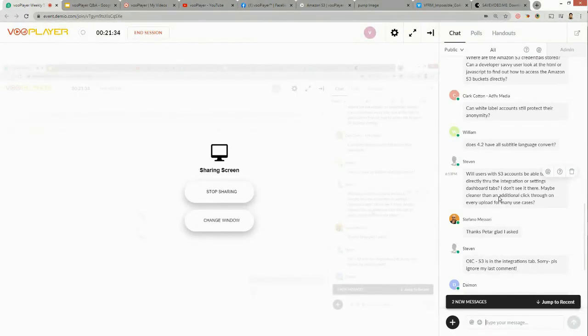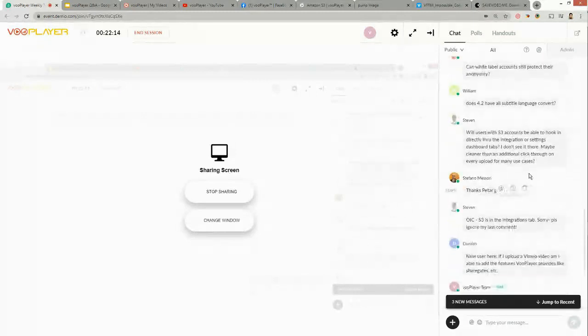William is asking, does 4.2 have all subtitle language convert? What do you mean? Current WooPlayer has the ability to add different languages. Maybe you can clarify on what you mean by all subtitle language convert. I want to say that you're asking, will the conversion process for 4.2 create different languages for subtitles? If that's the question, I'll just answer with no until I get a clarification.